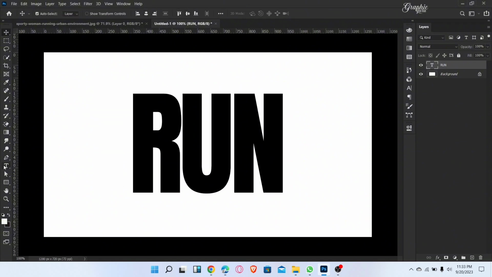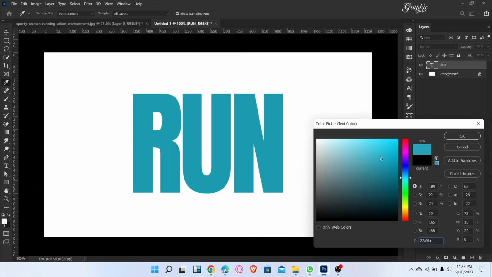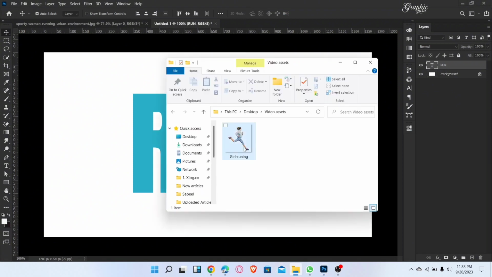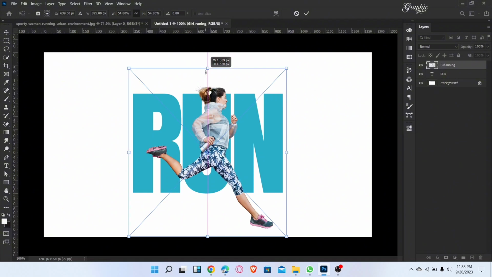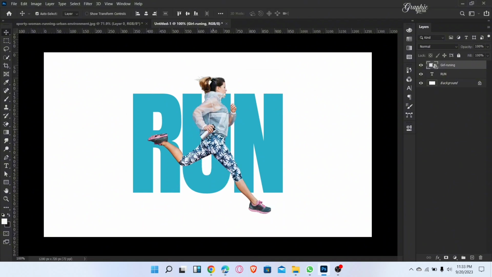Change the color of text. Now place the image. Adjust image like this and create the clipping mask.